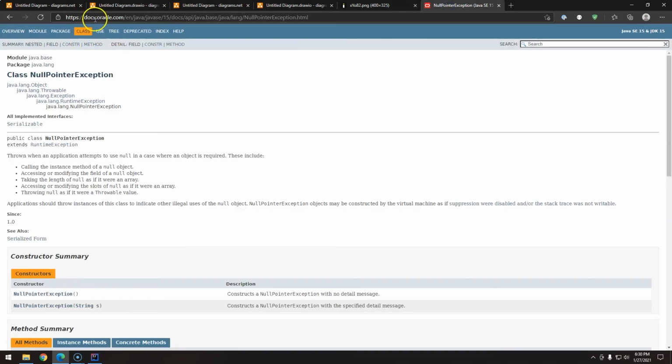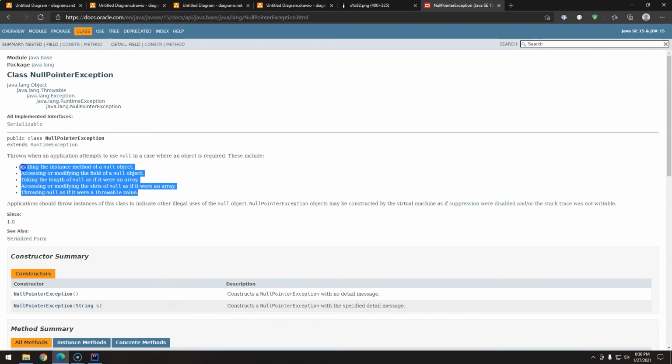I have here the docs from Oracle. This is the official documentation. And as we can see, we have the NullPointerException, and it tells you when this NullPointerException can happen. Apart from that, it tells you the whole inheritance tree, and as you can see, it's part of RuntimeException.